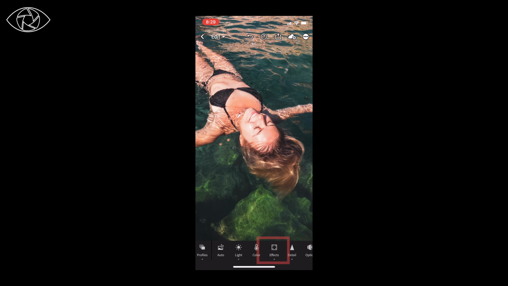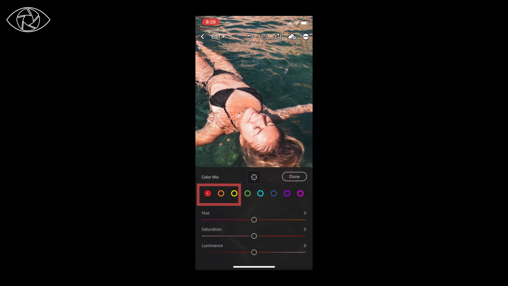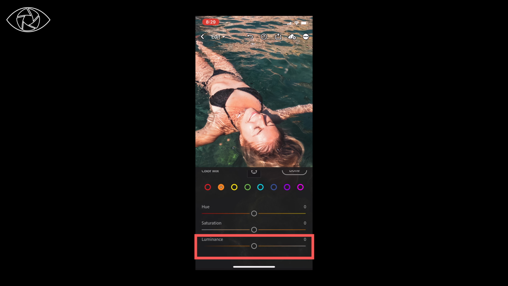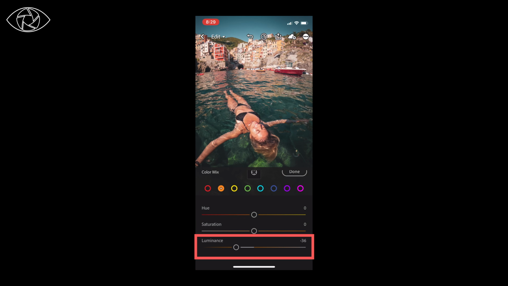I'll then navigate my way down to the color tab, and then up in the top right, you can see there's a mix option. Select the mix option and head to the orange luminance fader. If we tweak our orange luminance, it will directly address our skin tones. Increasing the orange luminance will make the skin whiter, and decreasing it will make the skin more brown or darker.